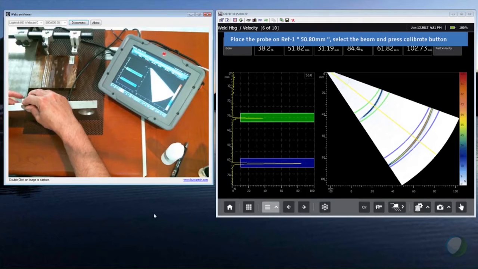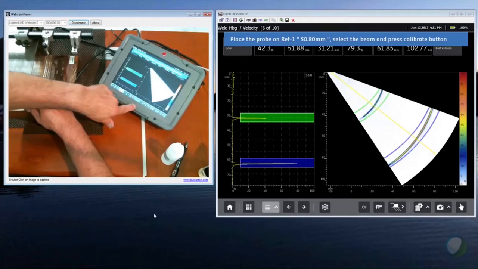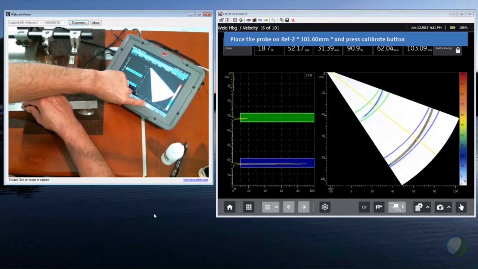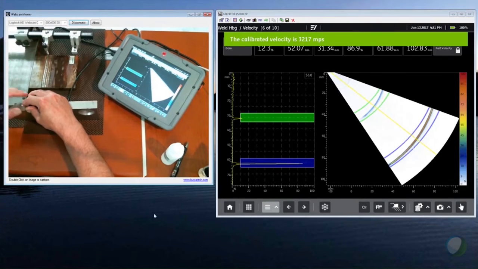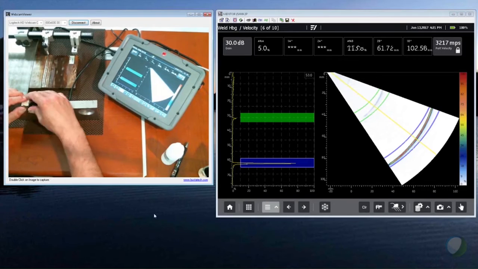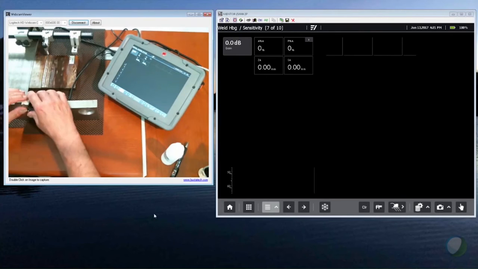Now what we're going to do is, I've told it previously when I built the app, I've let it know that I'm going to calibrate on a 2-inch and a 4-inch radius. It's already positioned gate A at 2 inches and gate B at 4 inches. And it's going to prompt me: select the 2 inches or the 50 millimeter. Hit the cal button, and cal button again at 4 inches. And it tells me I've measured 3,217 meters per second velocity, which is right at the expected velocity for shear wave in steel, which is what we were trying to accomplish. Okay.